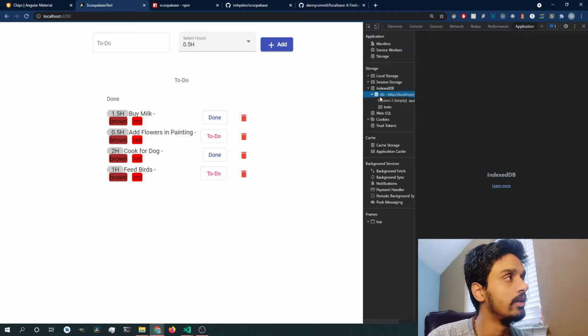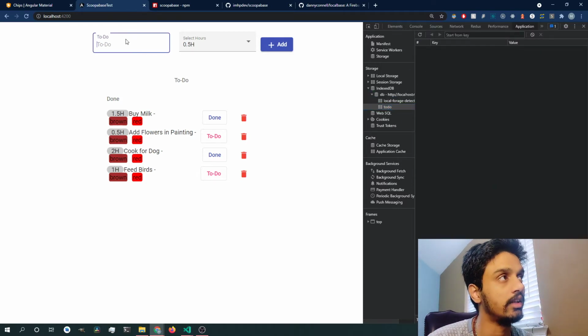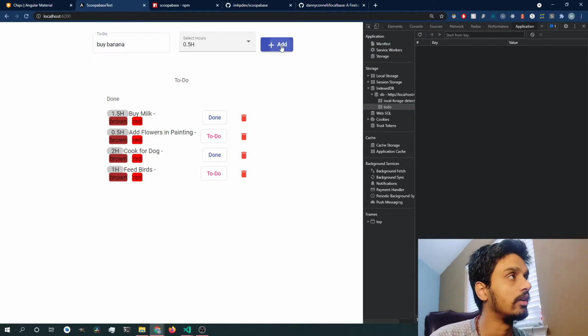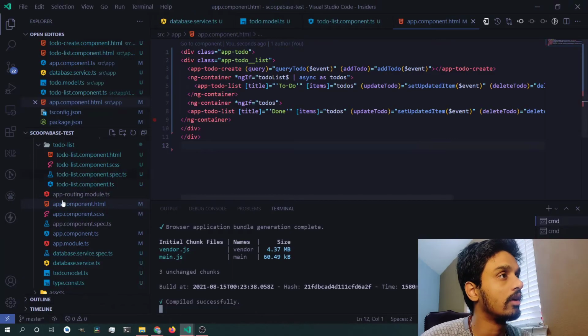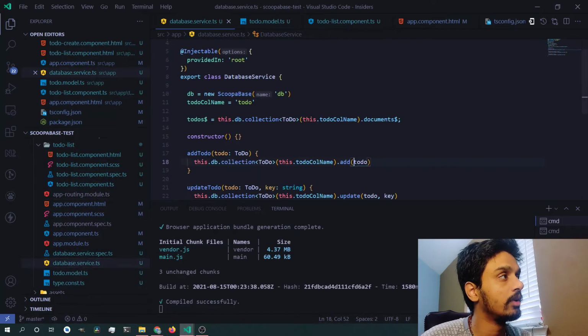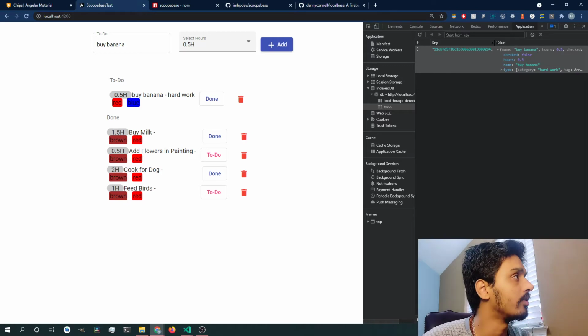I have created a DB. When the service is injected, this DB has been created, my collection has been created, but there is nothing inside that. So right now let's add a new thing, buy banana. It's a half an hour task, and now when I refresh, there is one key that we didn't add in our service when adding a new document, so it will generate a key by default for us. This one is automatically generated, but you can provide your own key over here. And this is my to-do item, check this false, so we are filtering that one over here.